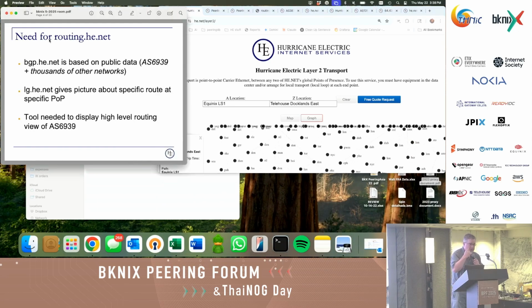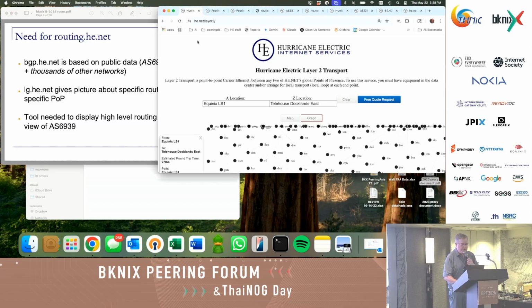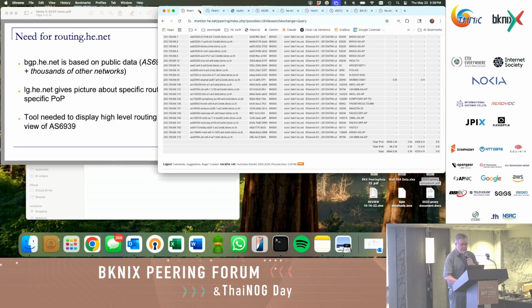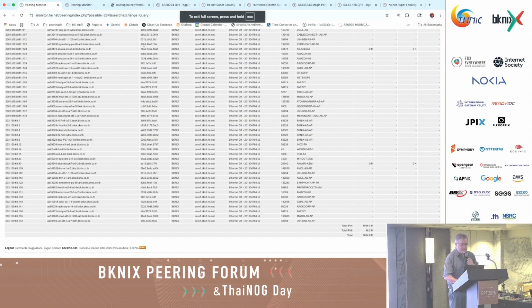So we have another new website called routing.he.net. So we've been fully RPKI compliant for 5+ years now. And so for this, I'm going to take an example of the internet exchange here in Thailand. So boom.